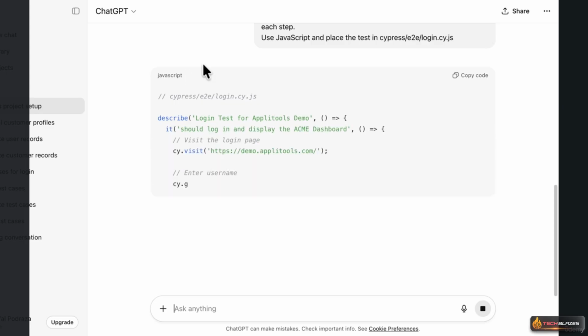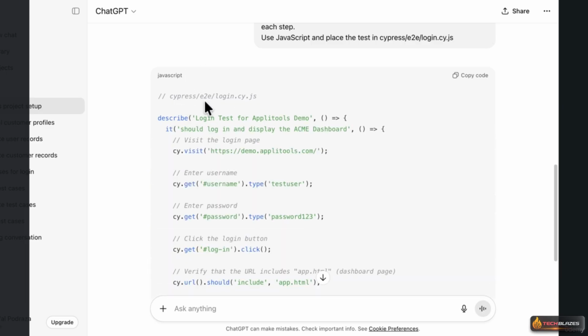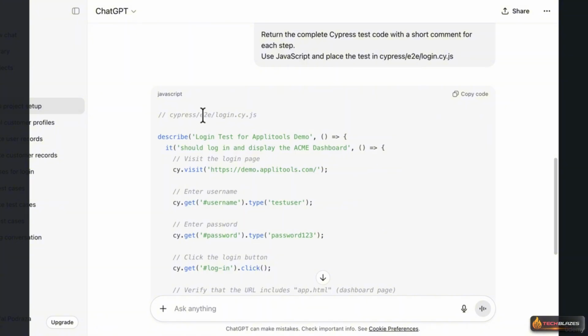And here's the result of our prompt. ChatGPT generated a complete end-to-end Cypress test that automates the login process for demo.applitools.com. We can see all the key steps. First visiting the page, then typing the username and password, clicking the sign-in button, and finally two assertions. One that checks if the URL includes app.html, and another that verifies that the text ACME dashboard is visible on the page. Now we'll simply copy this code and paste it into the login.cy.js file in our Cypress project.